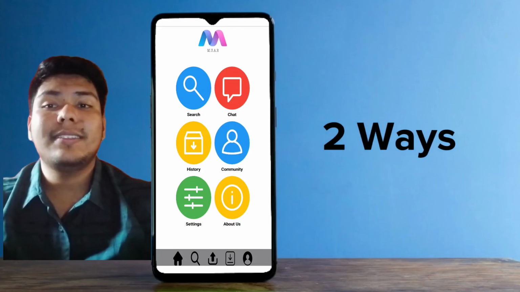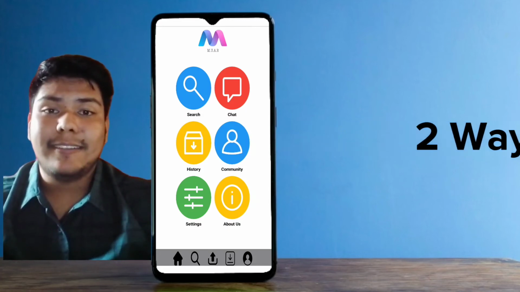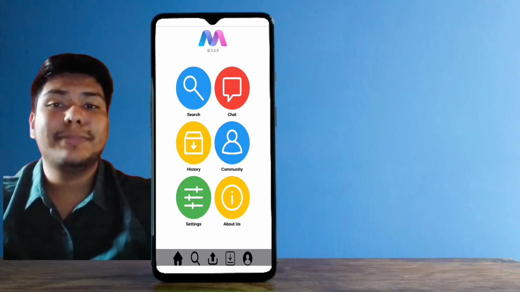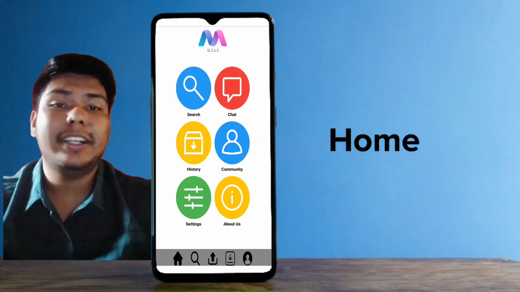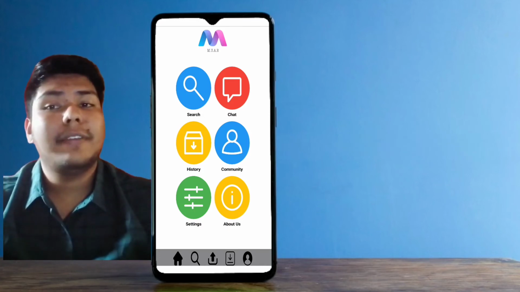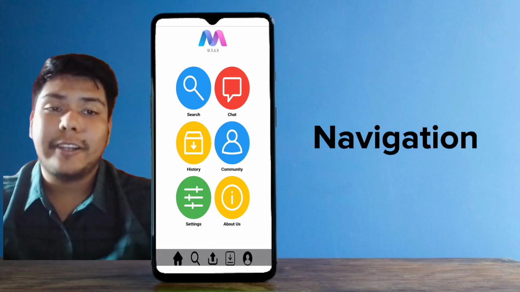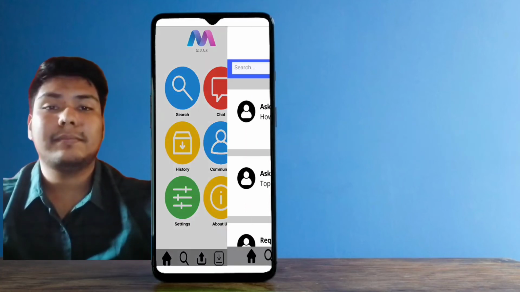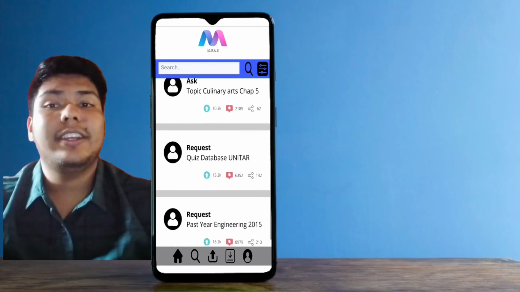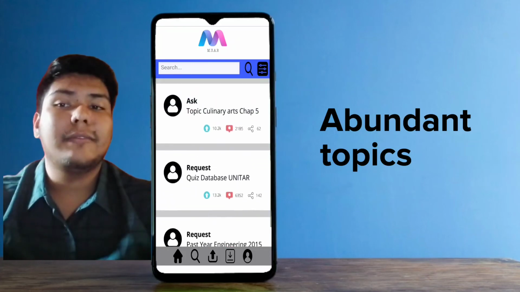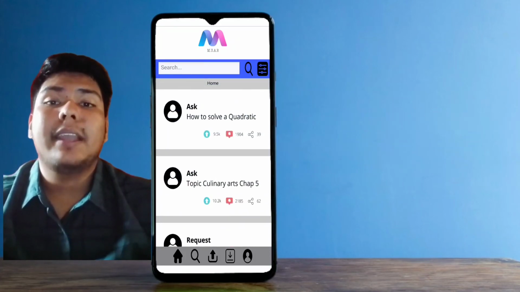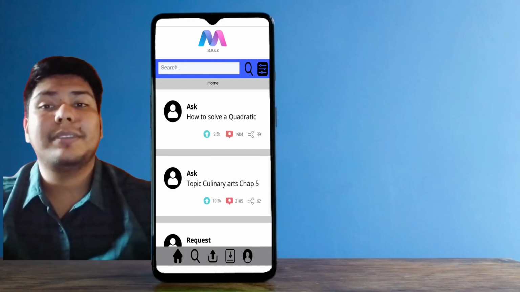There are two ways to access the Student Community. First, by clicking the Community button on the home screen, or just by clicking the profile picture logo on the navigation bar, the one on the far right. Here we can see there are already abundant topics in the forum, like how to solve quadratic equations and even requesting a Unitas database quiz.